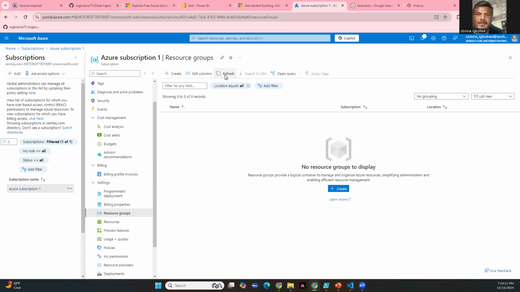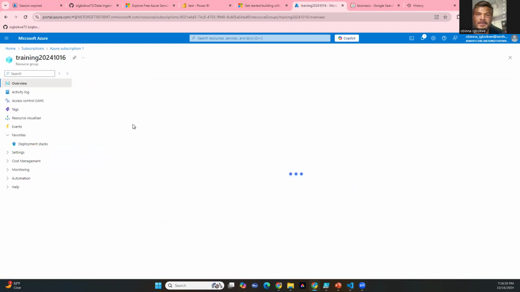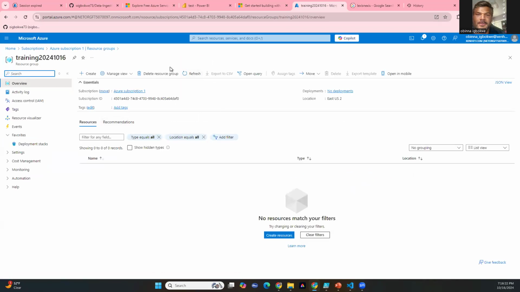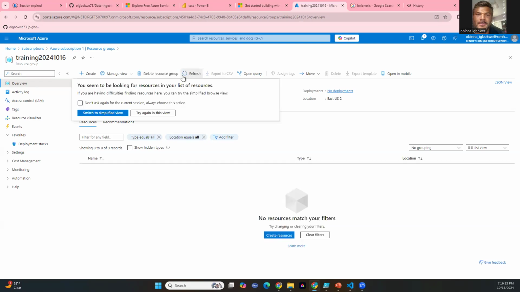It should at some point create, if everything goes well and there's no issues, a resource group, which has been done here, 2024, 10/16. And then in here, you should have resources, and they're going to start dropping in here one at a time. Now, obviously, these things can be scripted out in Terraform or Bicep, depending on which one you want to do. But because this is a demo, we're going to just do this manually.